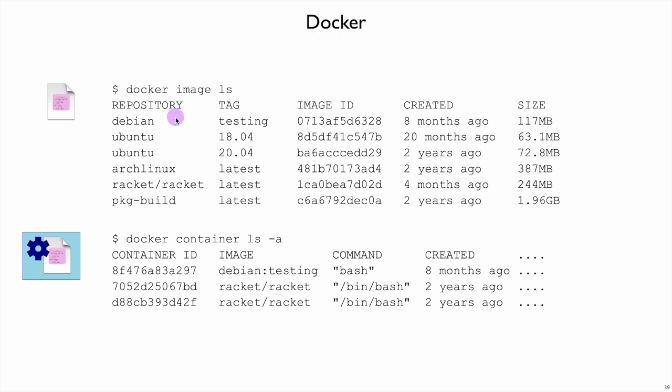And you can see in this case there are some images that are named Debian Testing and Ubuntu 18 and so on. Each of these images has an ID that locally distinguishes it, so you can use either the repository and tag as a name or the image ID as a name. These are the images that we can start with, and then we can create containers from those.